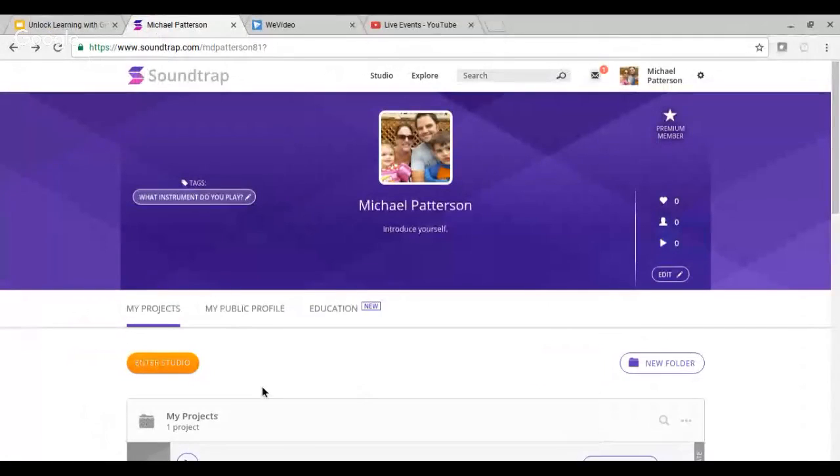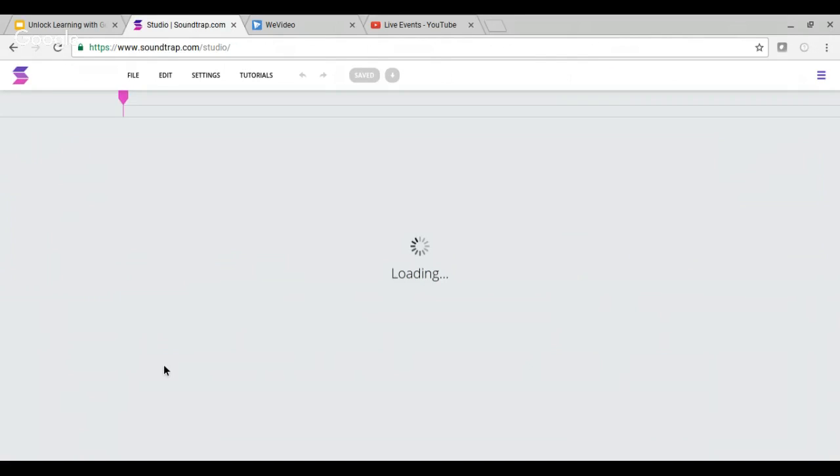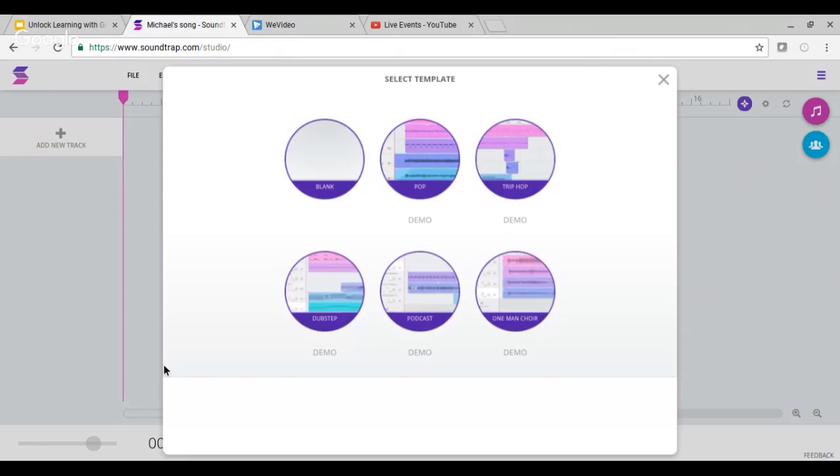So jumping in, your students will be greeted with a profile. They have the ability to introduce themselves, and then in class, they have the opportunity to enter into the studio. And once they jump into the studio, there's really a lot of exciting things that they can do in here. Right off the bat, they can select a blank template. They can also build from prearranged pieces of pop music, choirs, podcasts, you name it.